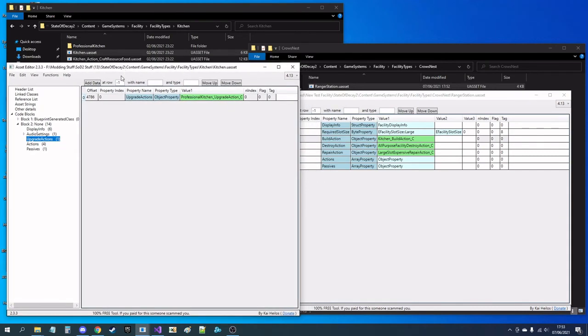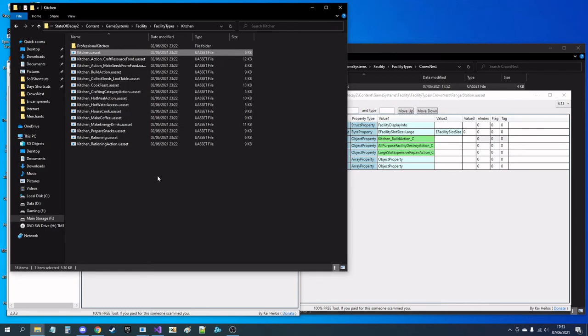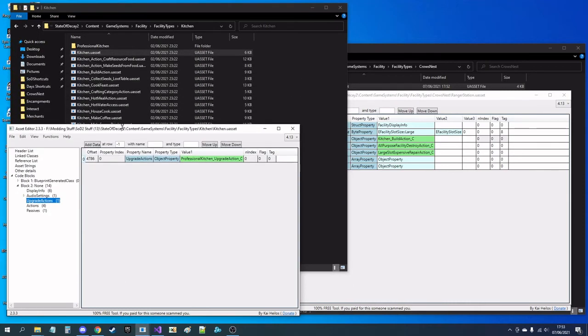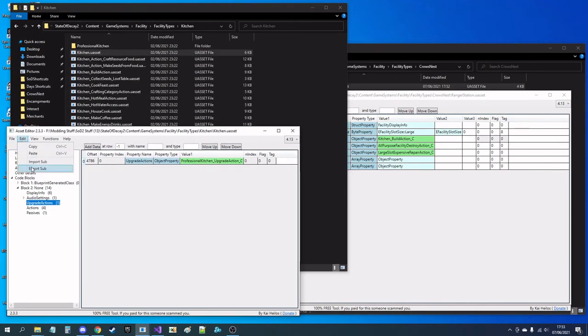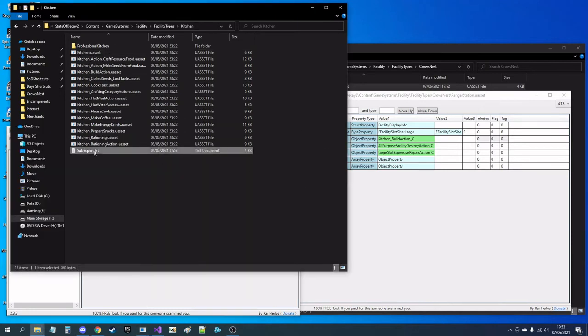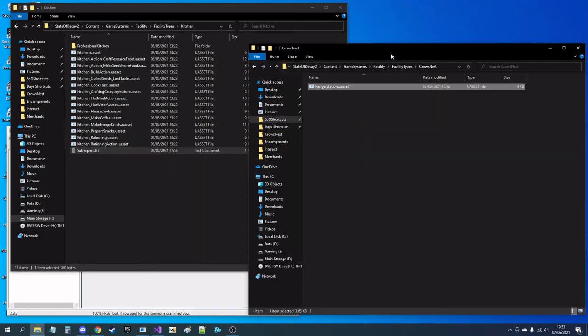So let's say I wanted to add an upgrade station. I could then use the pathing for the upgrade right now, but go to edit, make sure you've got the upgrade action sub-selected because you know that's the one you're going to want. Edit, export. This will eventually ask you where you want to export it to, but for now, it just drops it in next to the file. I'm going to grab that, move it over to the ranger station.